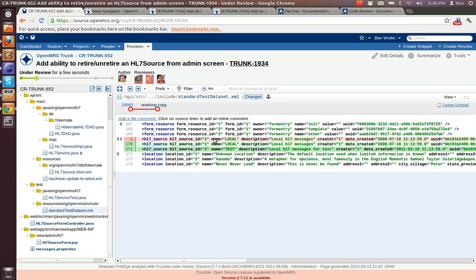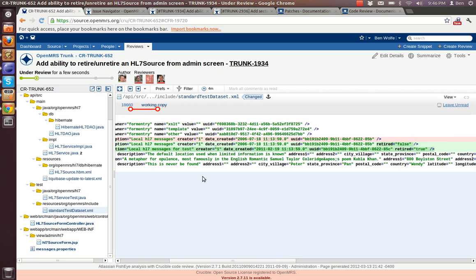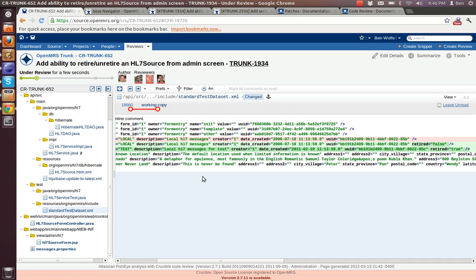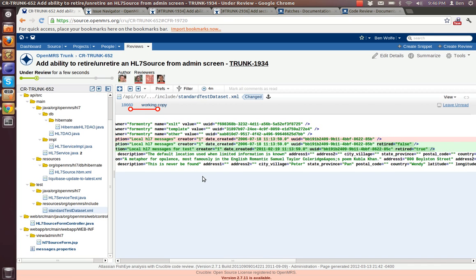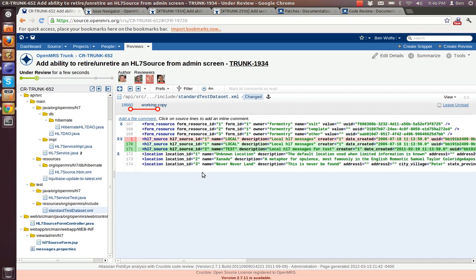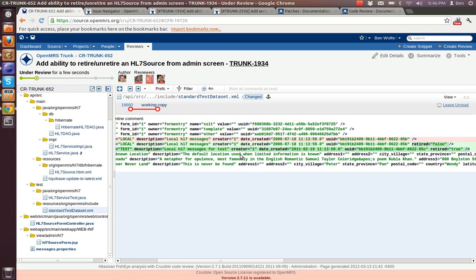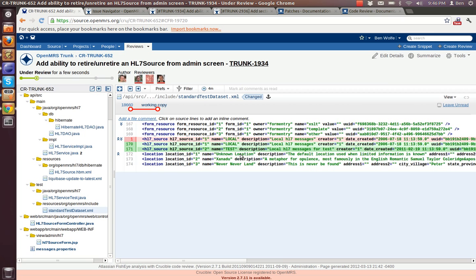So the standard test data set here is what's run before every unit test. We want to avoid changing this if at all possible, because this will affect all other tests and modules that are depending on it. He's only adding in a required field and then one new source, which is fine, which has a new incremented source ID.